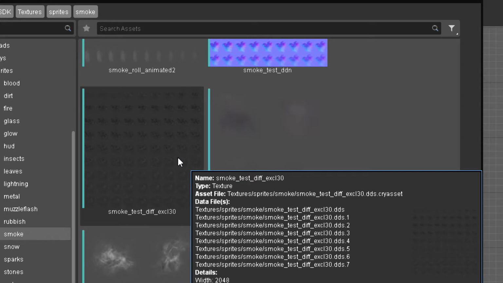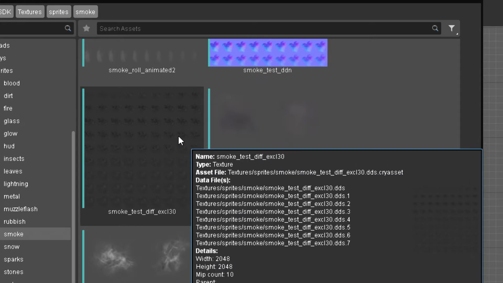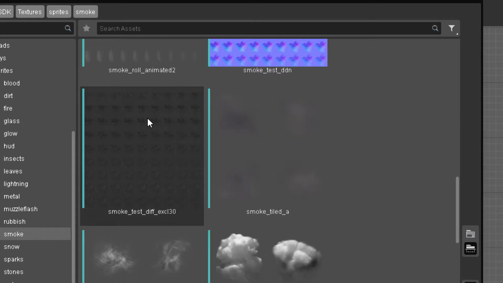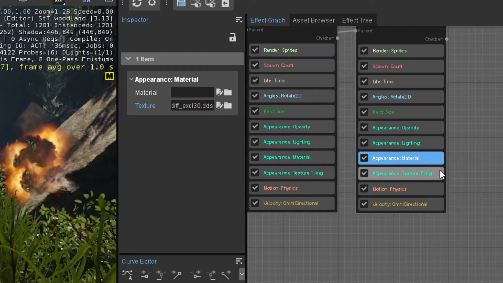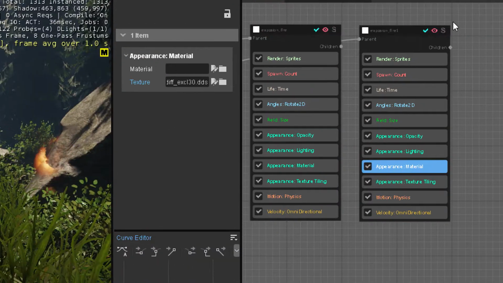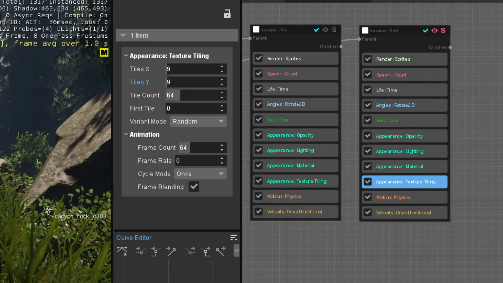I cannot stress this enough. Please make sure you name your files correctly. This is not helpful at all. Yeah, it's 9 times 9. You will see what happens if you have the wrong texture tiling in it. If I solo this, you can see this is not correct. And when I set the texture tiling to 9 times 9, now we have some smoke. And again, 9 times 9 is 81.